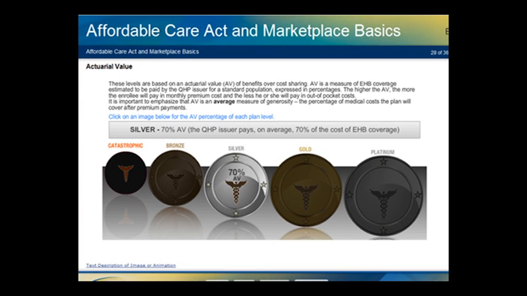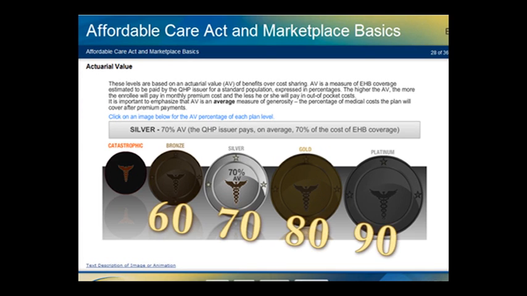Actuarial value. Basically, there are 5 levels of actuarial value. Catastrophic we'll discuss here in just a moment. The bronze is a 60% plan. The plan will pick up 60% of your healthcare cost. The silver is a 70%, the gold is an 80%, and the platinum is a 90%. However, the higher that you go as far as what the plan will cover, the more your out-of-pocket costs are going to be with premium.